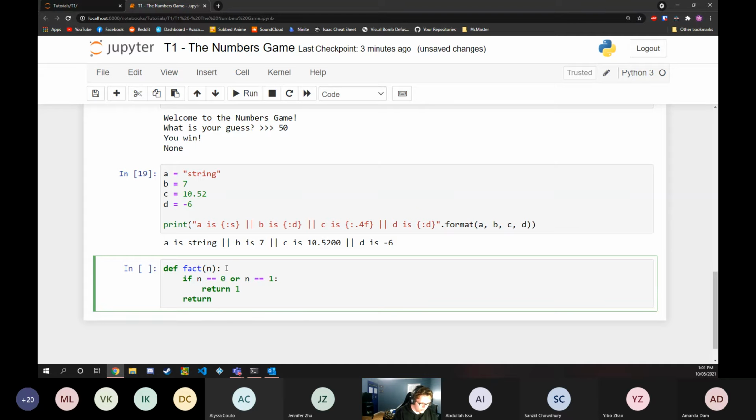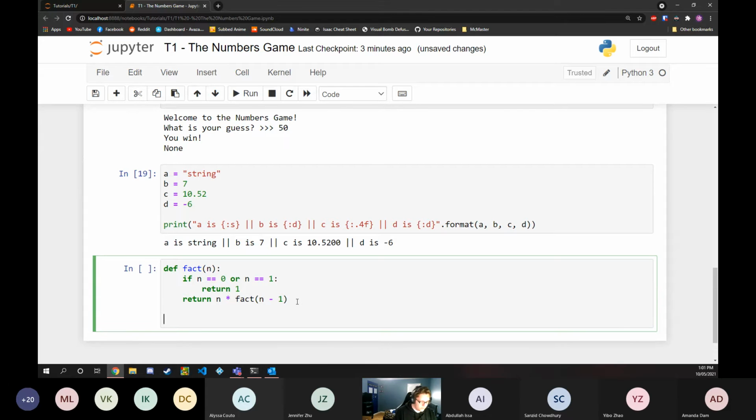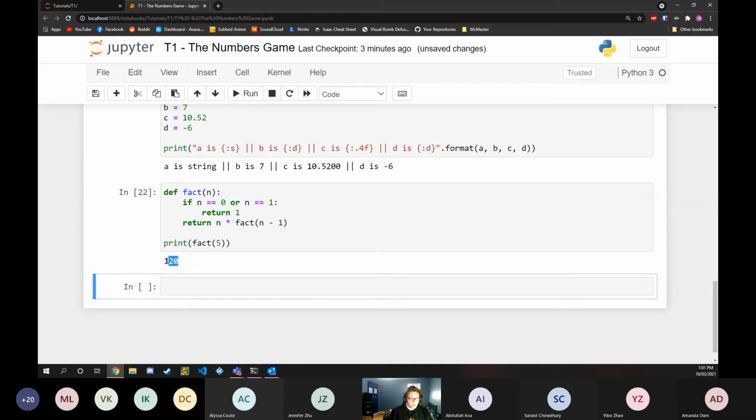Else we're going to return n times factorial of n minus 1. This is called recursion. That doesn't matter. The reason I'm returning 1 is if I print factorial of 5 and I run this, it returns 120. This value gets replaced by the number 120, and then print knows what to print.